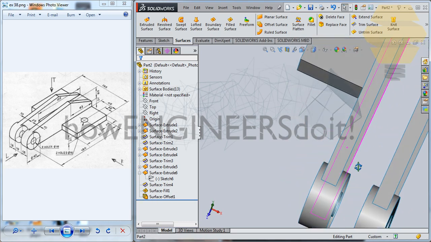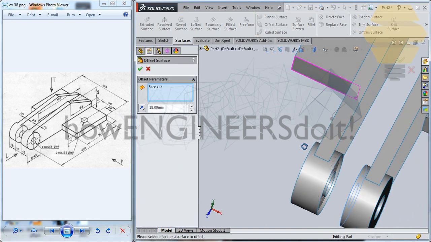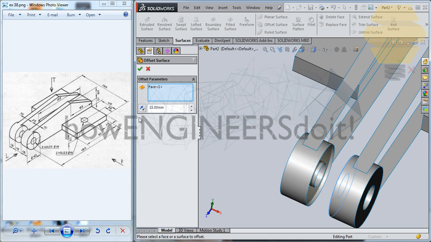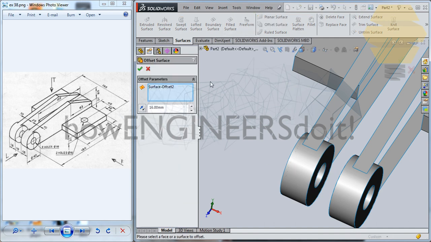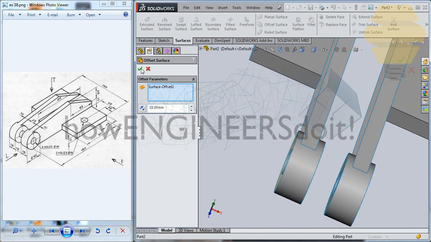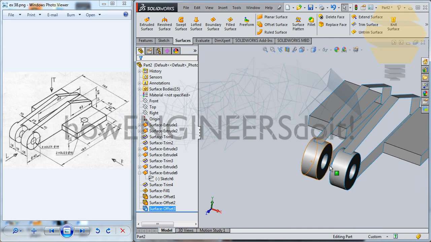Now again, you can take this surface, go for offset, and offset it at 16. Again, take that surface, go for offset, go for 18. Now we have that part being done.